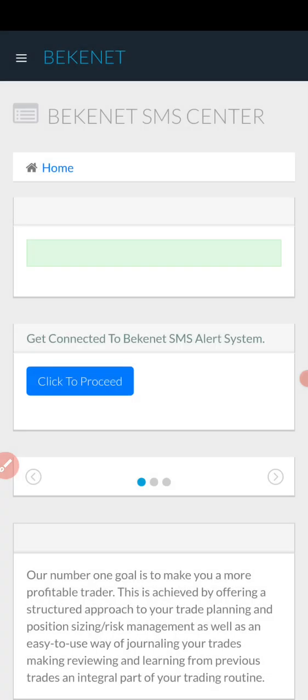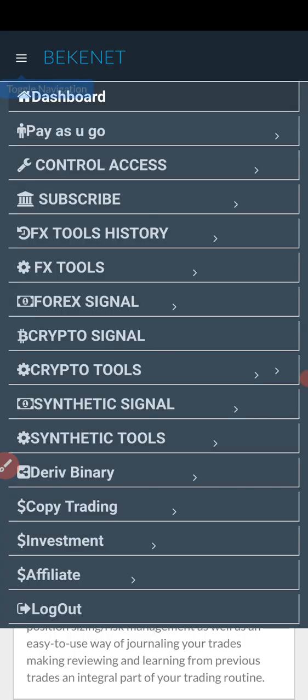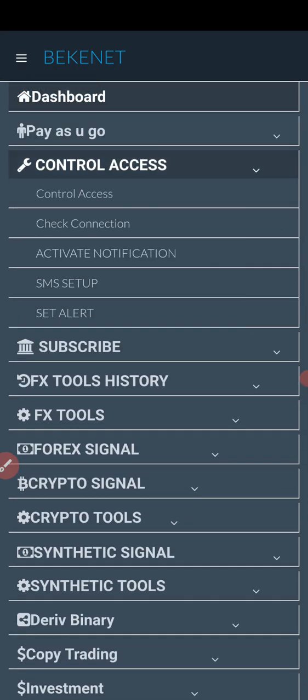Go back to that menu again. Under control access, click on SMS setup. Look at it. Under control access, I'll click on alert setup. I've already clicked on SMS setup. I'll click on alert setup. Very simple. It is not rocket science.